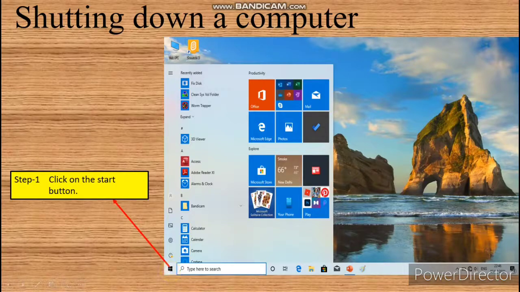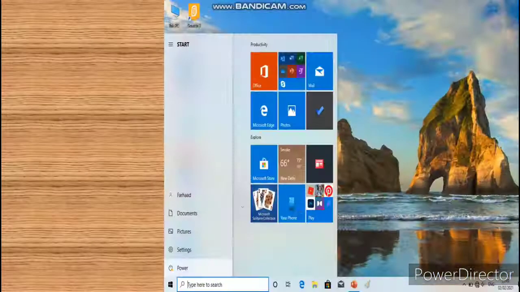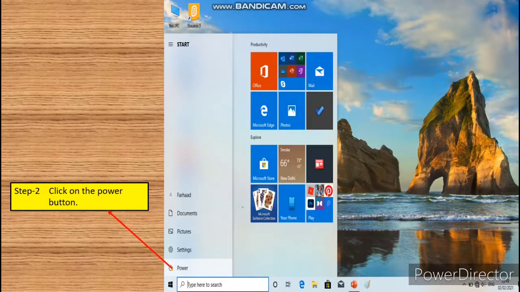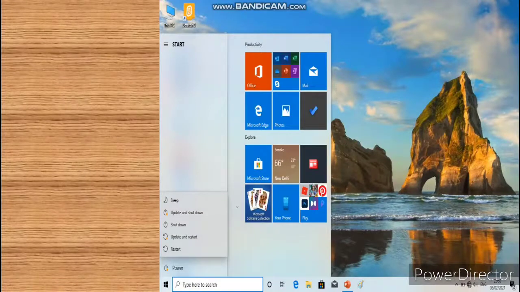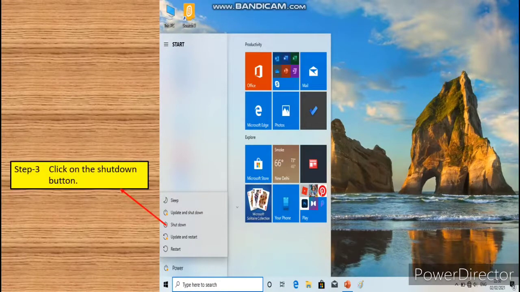When you click on the start button, this screen will open. Click on the power button. This one. And when you click on the power button, click on the shutdown button. Right? So, if you want to shut down the computer, the first step is to click on the start button, then click on the power button, then click on shutdown.